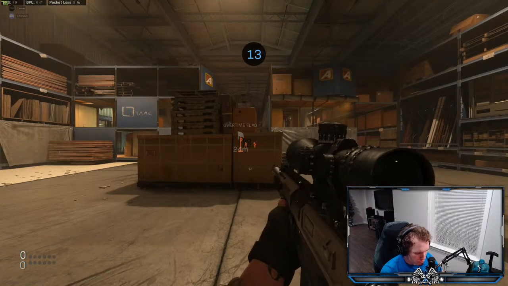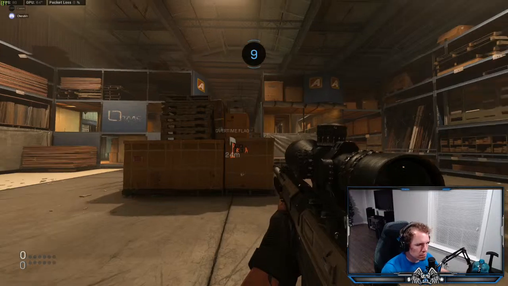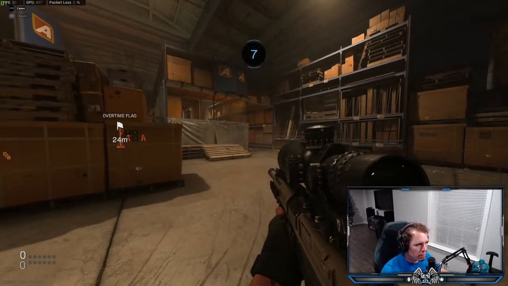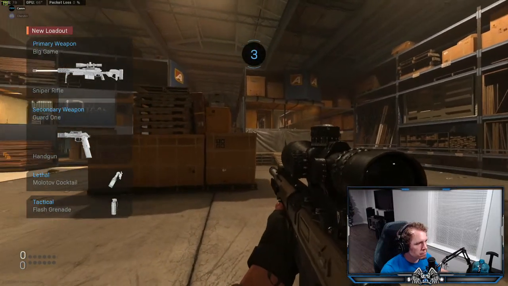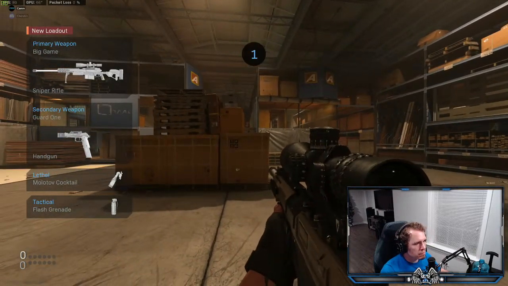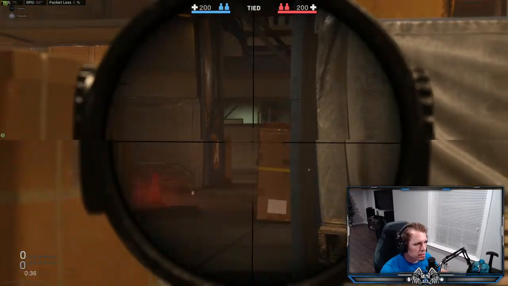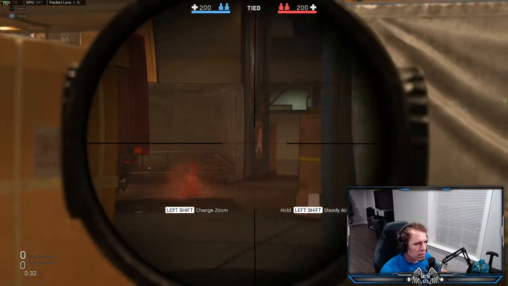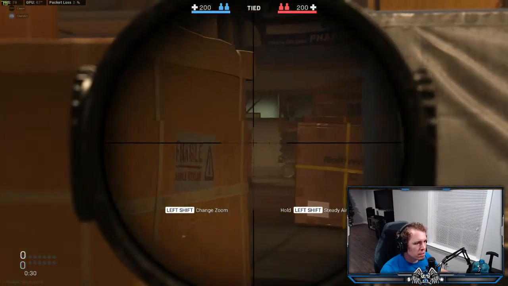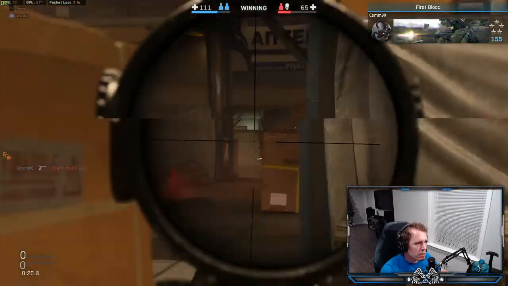Gunfight. Eliminate all enemies or capture the overtime flag to win. It's a secondary gun. It's a pistol. I'd rather just run up on them with the pistol. If they just hit a good shot with the sniper, then that's to them. Show them what we do. One went left. Where are they at?